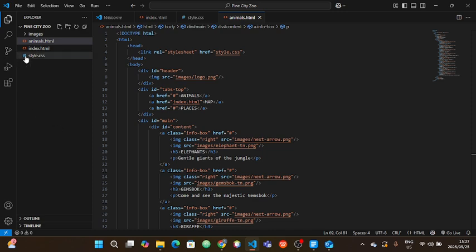To begin with, we're going to create a new file. So we right click and click on new file. We're going to call this one elephants.html. We start off again with a blank page. Okay, we're creating a new file. The new file is going to be elephants.html.